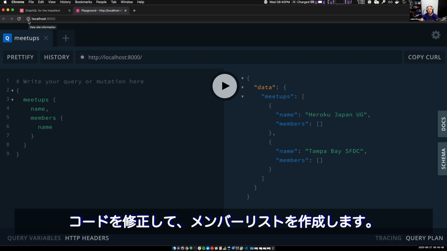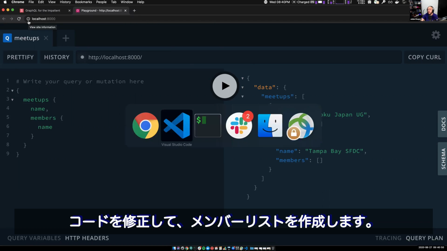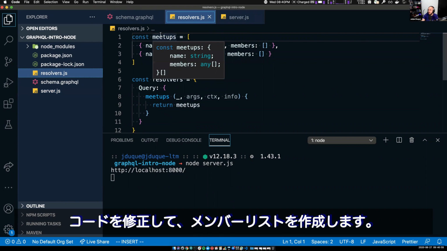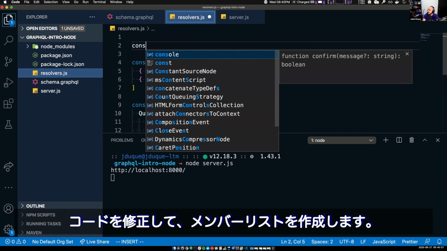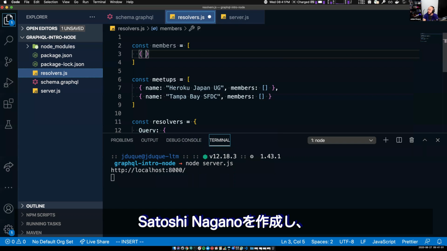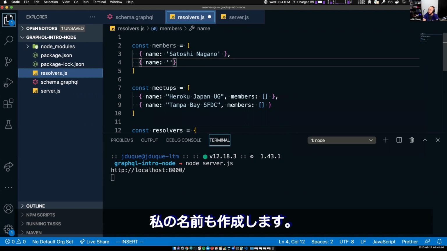If I go ahead and modify the code and add people here, let's create a members list. I'm going to create here Satoshi Nagano, and I'm going to create myself.